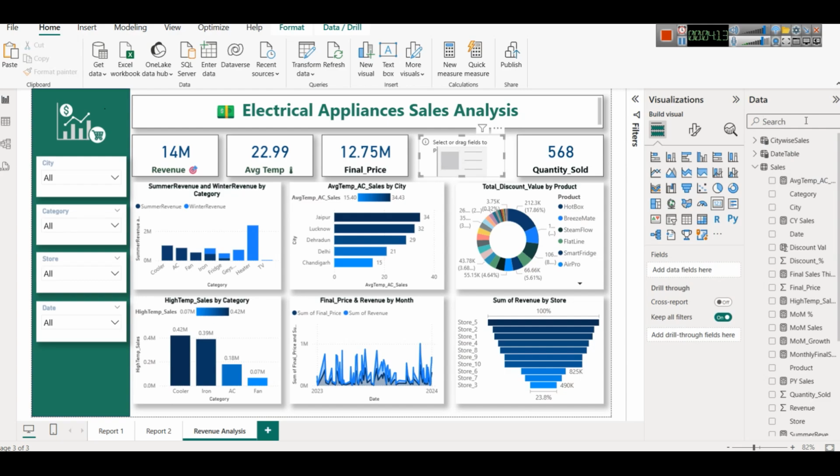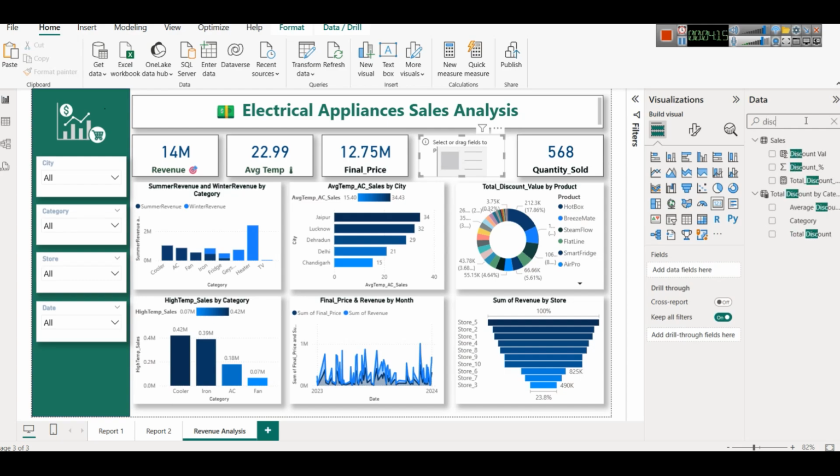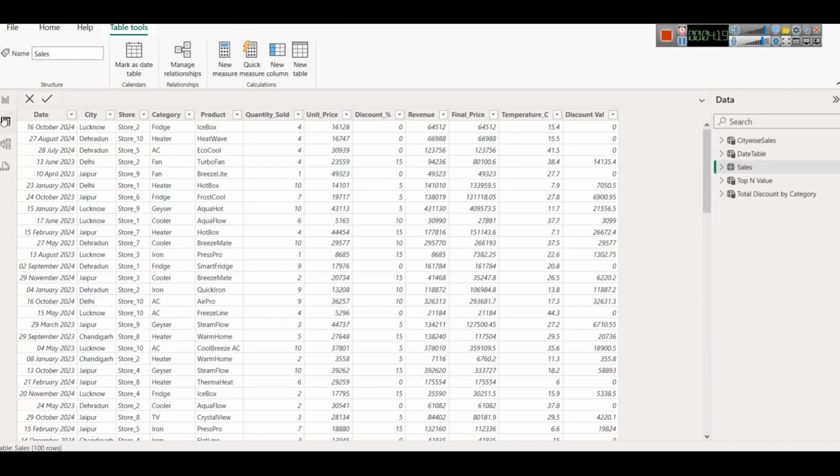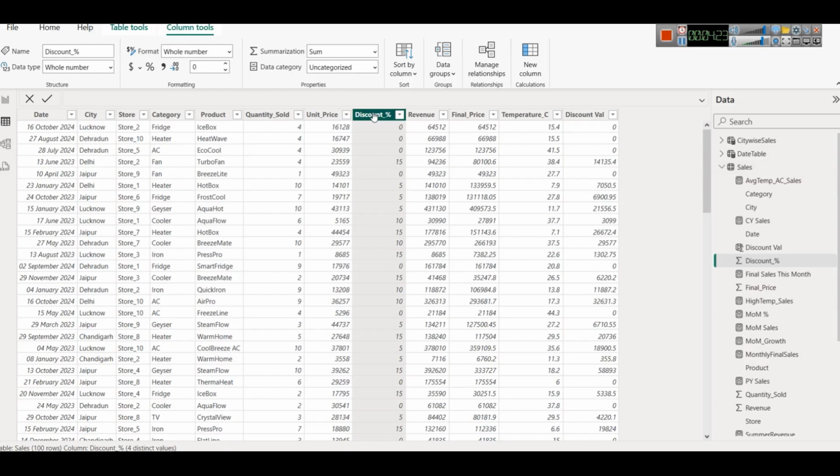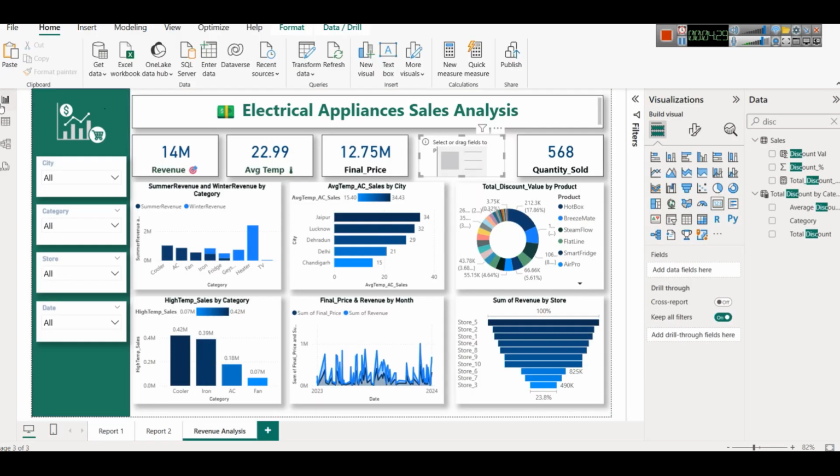Similarly, we will also see total discount. So here you can see discount percentage is given. So what is given to us is discount percentage, and it is not given what is total discount in value. Either we can write average discount or we can write average discount percentage. So for example, we can add this, and here we can select average.